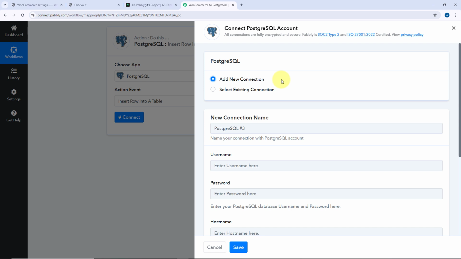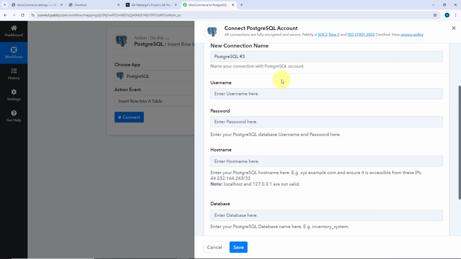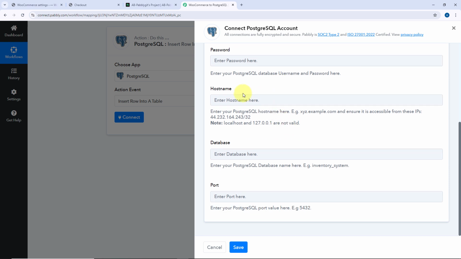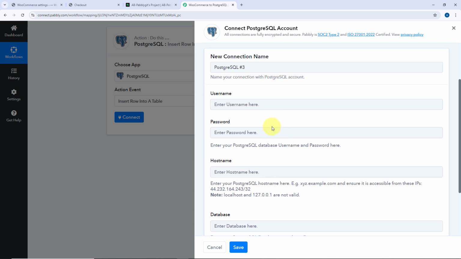Now here we have to connect our PostgreSQL account with Pabbly Connect. And to make this connection, we have to enter the username and password of our PostgreSQL database. Also, we have to enter the host name, the database name and the port over here. So if you have set up your PostgreSQL account, you must be having all of these details.